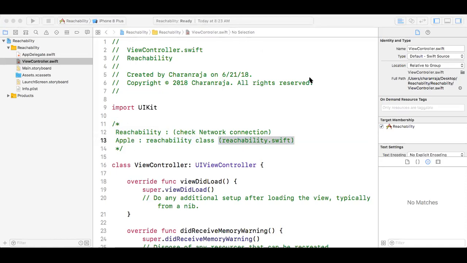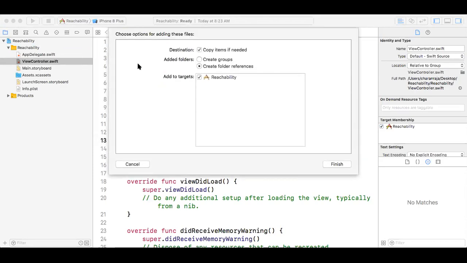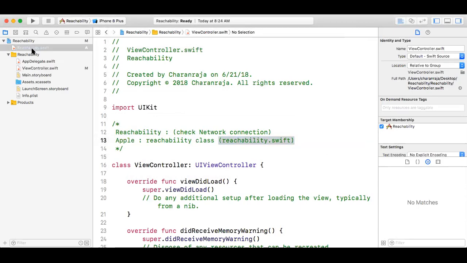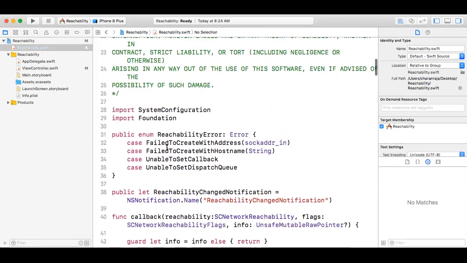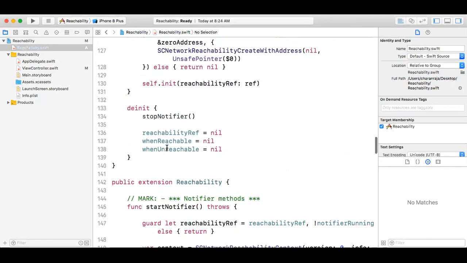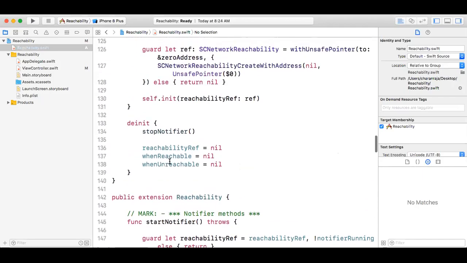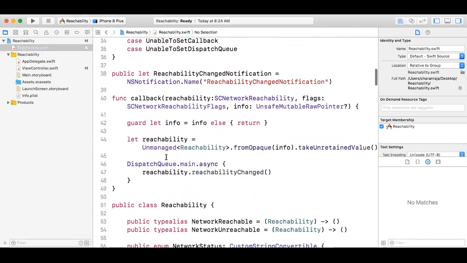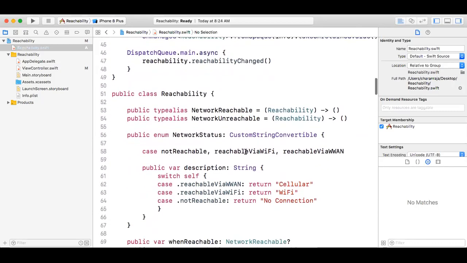If you have the reachability file, just add this file into your project. Choose copy items, so then only it will be copied to your project. Finish. So this is the file that they have defined. In this, all the modules are there for how the network connection will be, and if you want to check whether it is reachable via Wi-Fi or WWAN, nothing but the mobile network. So if you want to check for Wi-Fi.